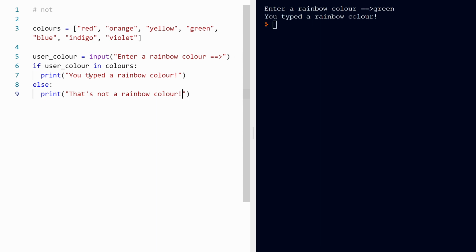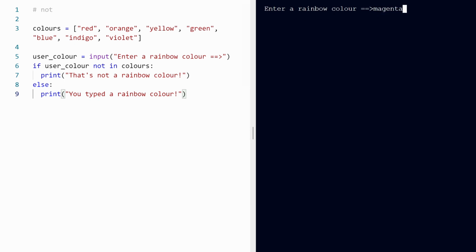We could easily change the way that this if statement works by adding the not operator. So now I'm going to say if user colour not in colours, in which case I'd need to switch these two print statements around. Enter a colour of the rainbow, magenta, that's not a rainbow colour. So there we go, some different uses of the Boolean not operator.